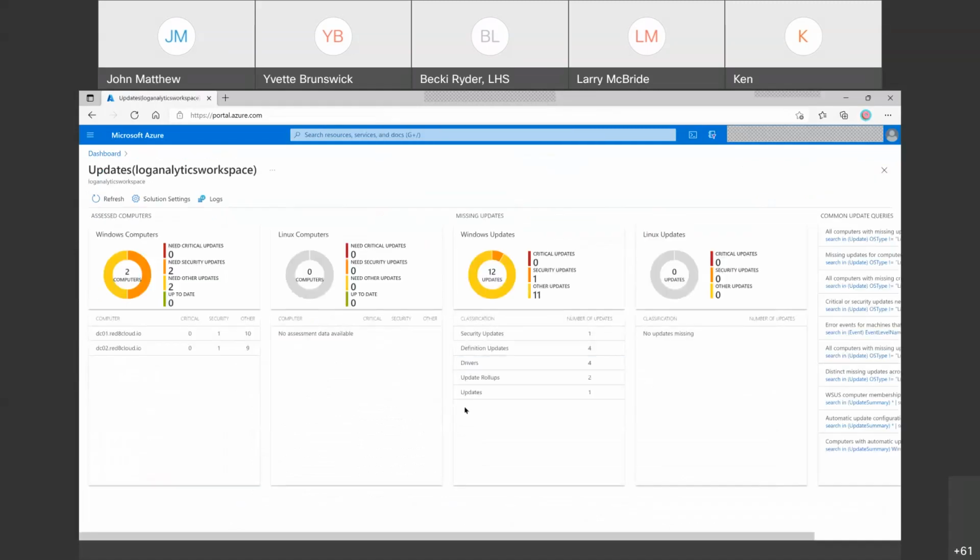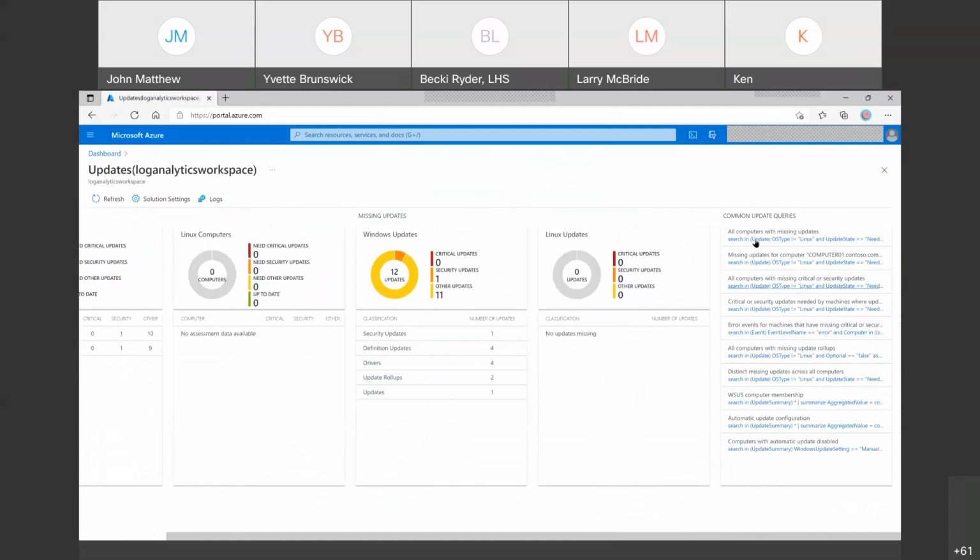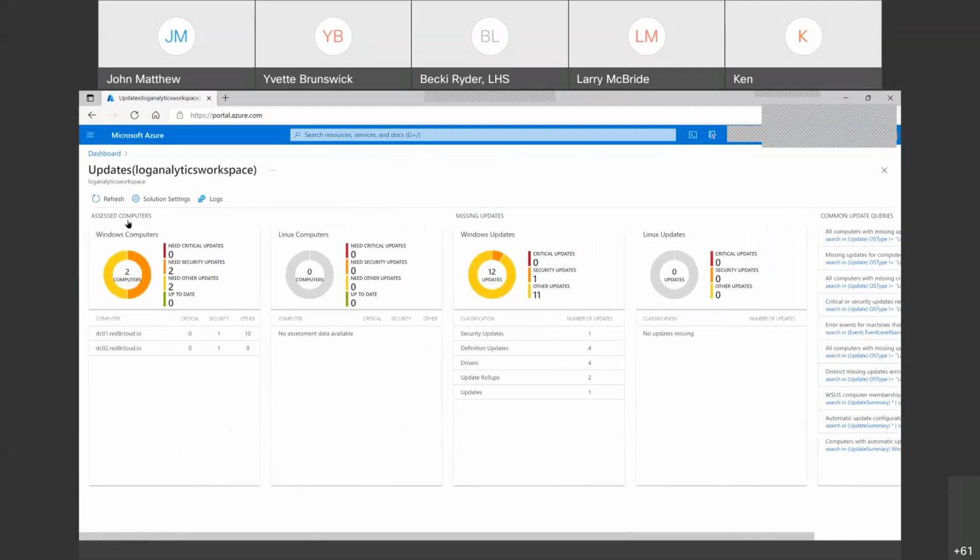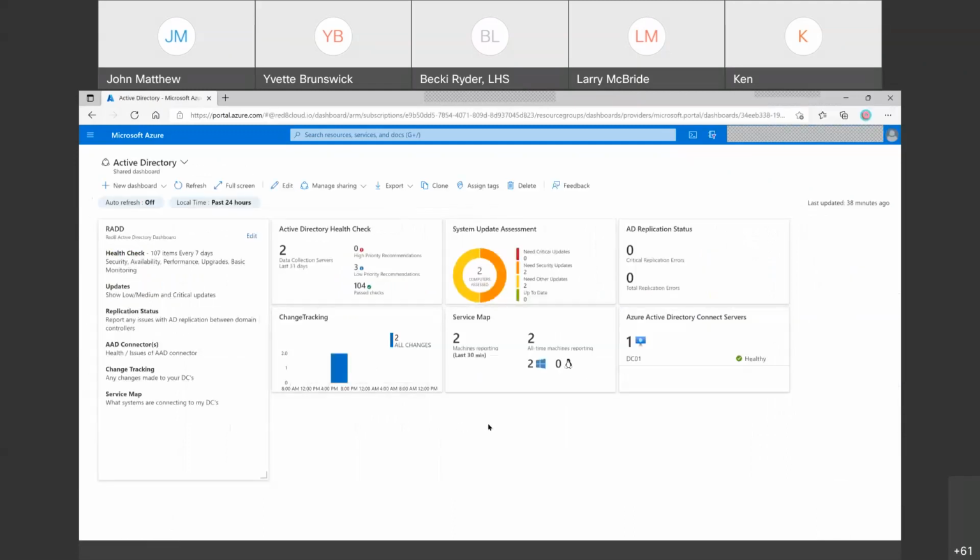Right, so we've got all of these here. I've got no Linux updates missing. And again, I can see some very common update queries. This is all built in. This all comes with RAD, and it's a very nice setup. So I'm not going to drill into every one of these. I'm going to drill into one more of these.